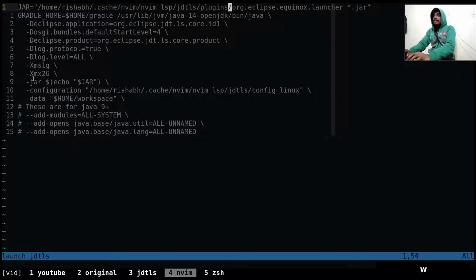In the plugins folder you have org.eclipse.equinox.launcher_ and there are many jars like that. So star.jar, you need to provide all those files here, basically. You can just copy paste it from here. I just put it on GitHub. So from my GitHub, and also you have to change this configuration parameter.